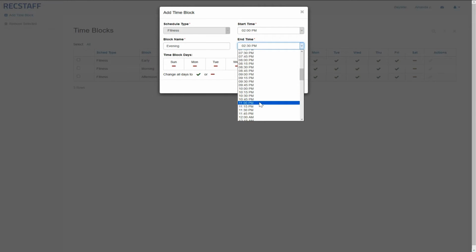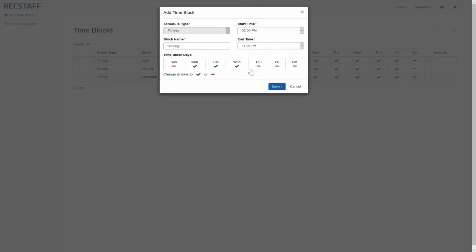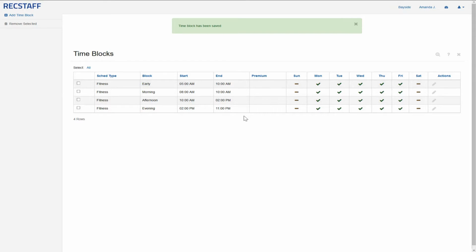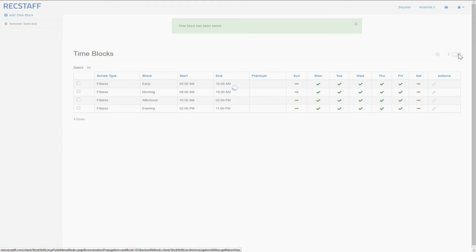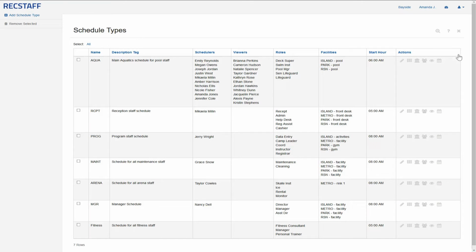So now when my employees go in and fill out their availability, they go in and check off whether they can work during these time blocks that we just created. Next, we add the facility. To do this, we exit the time block page and go back to the schedule type listing page. And then we click on the building icon under the action column.